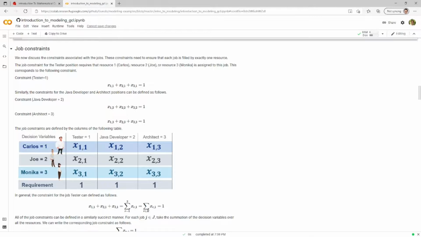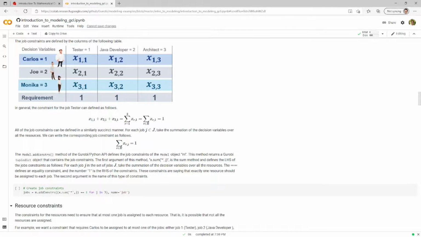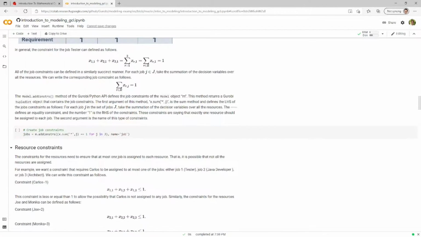So as an example for this first job, tester, which is 1 here, we say, okay, x1,1, x2,1, and x3,1, the sum has to be 1. In fact, in Python, it's much easier to define this without naming the individual components, but in a general way. And here is a single line of code that does this.